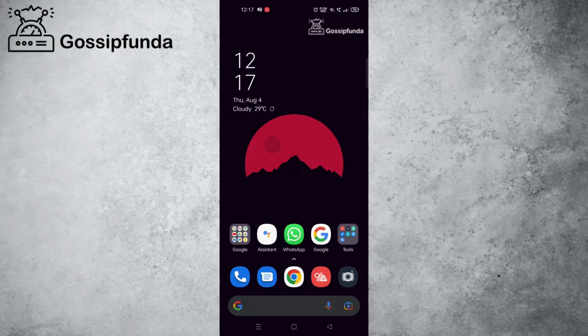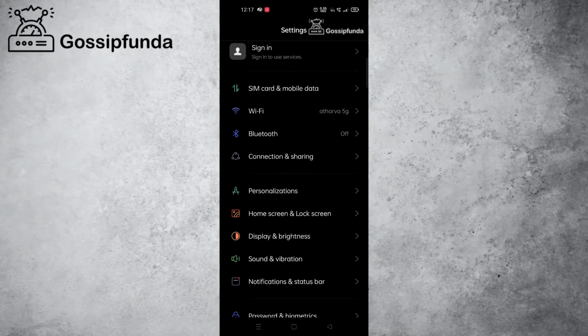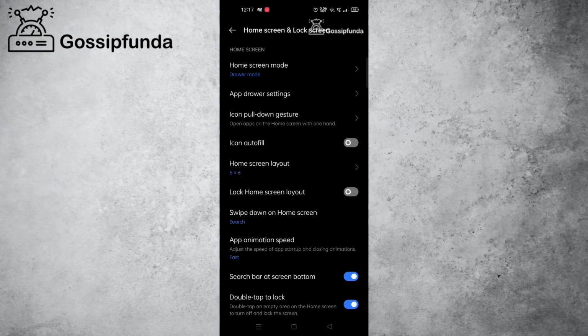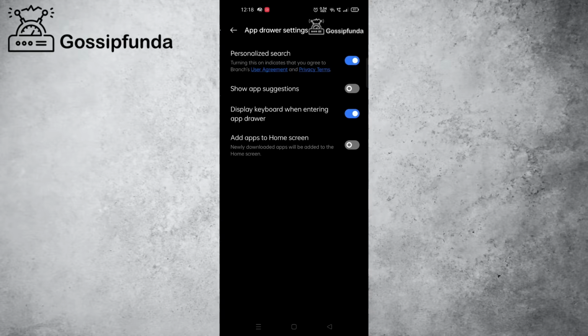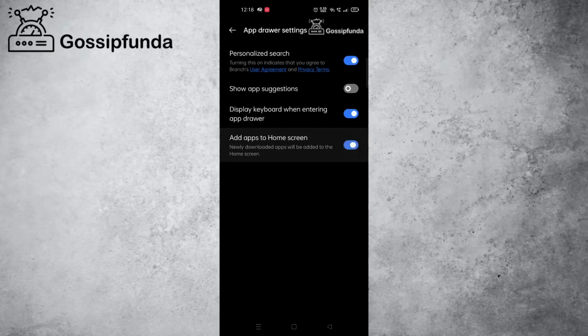First of all, go to your phone's settings. So in settings, look for home screen. So here you can see the home screen and lock screen. Click here. So in home screen settings, you have to find a setting which is like this: add apps to home screen. It may vary differently for other phones, but you will find it in home screen settings only. So in my phone, it's given in this app drawer settings. So you just have to toggle it on. Here you see it's written that newly downloaded apps will be added to the home screen. So this was such an easy fix for this issue.